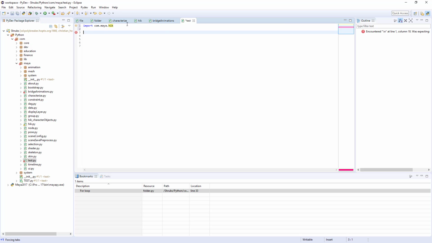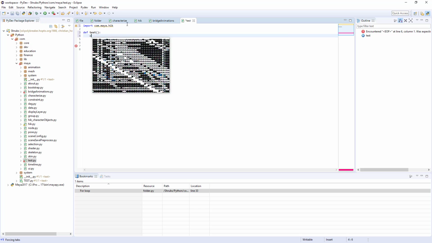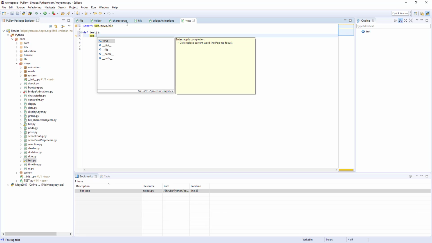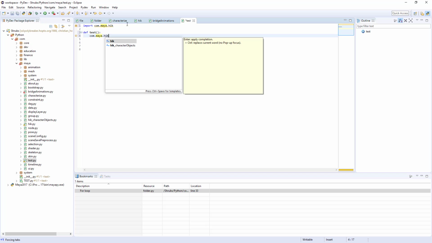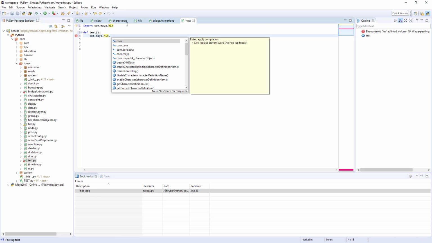So now if I create a function here, test, as soon as I complete that, it automatically fills in the colon, and if I have some parameters that I want to fill in, it puts the cursor right there. But in this case, I'm just going to leave it blank. So if I start calling this module HIK, as soon as I hit dot here, it shows everything that I have available to me.